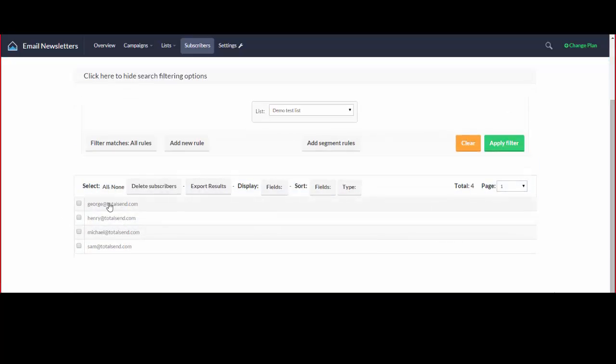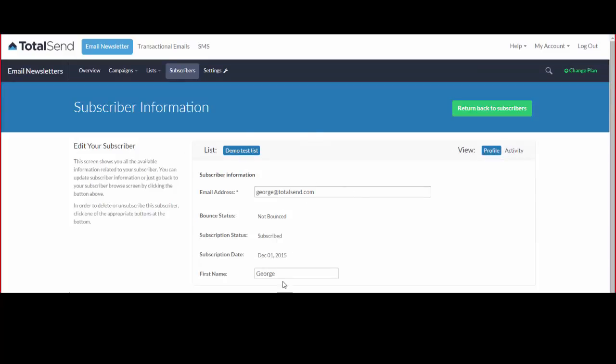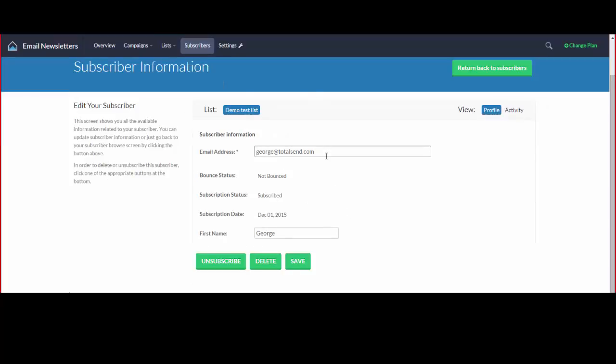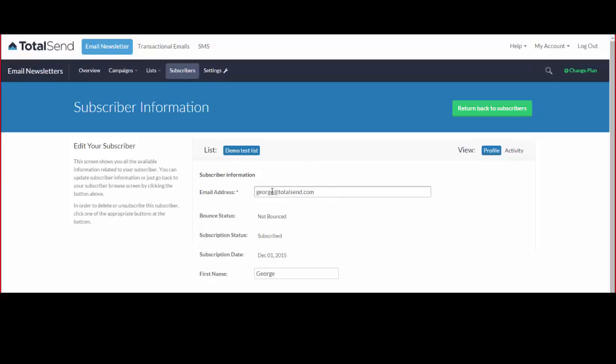And then you can go ahead and click on individual subscribers to just see the total information we have about them and update their subscription. So say for instance someone emails you and says I'd like to change from George at TotalSend to Jeff at TotalSend, you would basically just change this manually and say save. And then that would update him and all the emails will now go to a different email address when you select him. Then you can update his name as well manually if needed. This can also be done through just importing over that email address, but this is basically how to do it for individuals.